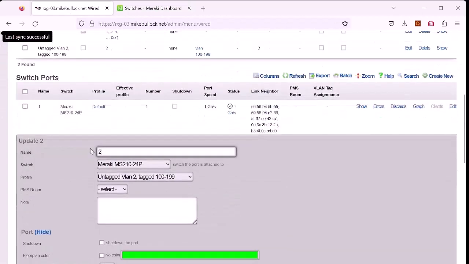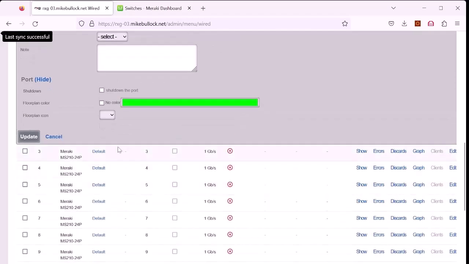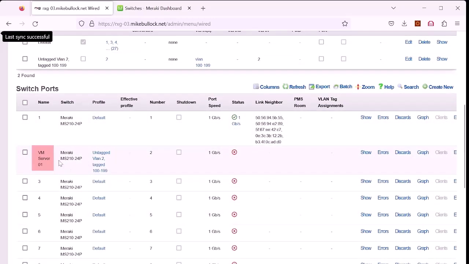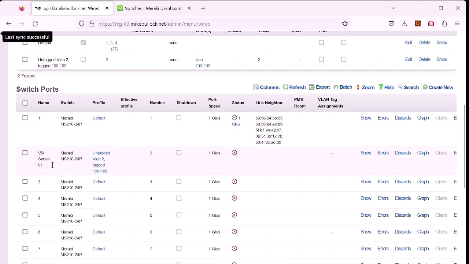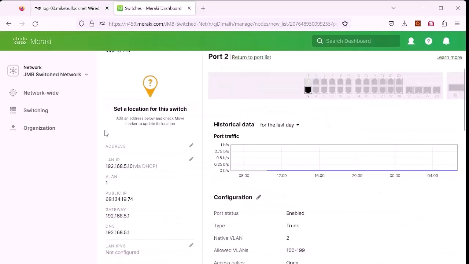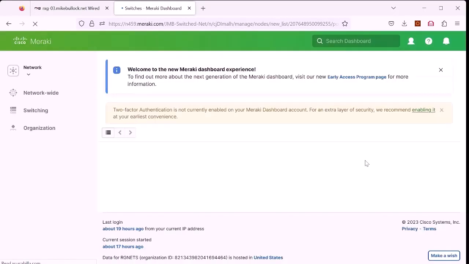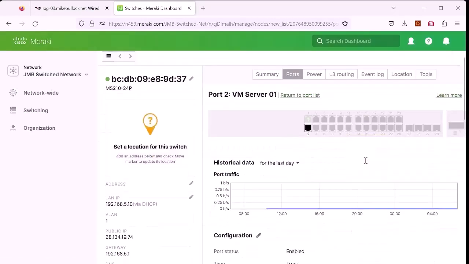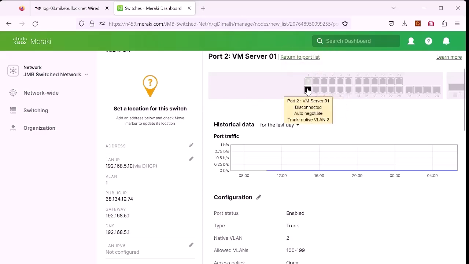Other changes we can make is renaming the switch ports. So instead of this name of port 2 or just 2, and we can see that it's associated with the switch port profile of untagged VLAN 2 and tagged VLAN 100 to 199, we may give it something more meaningful, such as VM server 01. So now the name in the switch port list is VM server 01. We can see that a sync attempt is in progress. It has succeeded. And now we can refresh the Meraki portal and see that the switch port has been updated to VM server 01, as seen when you float over switch port 2.